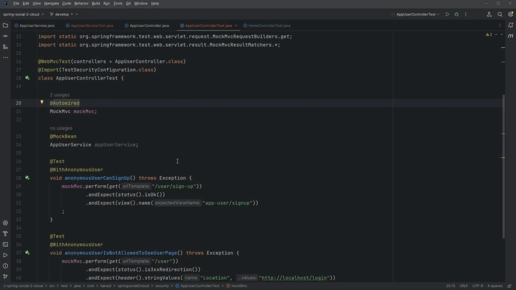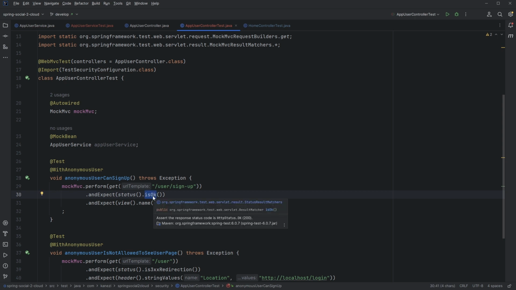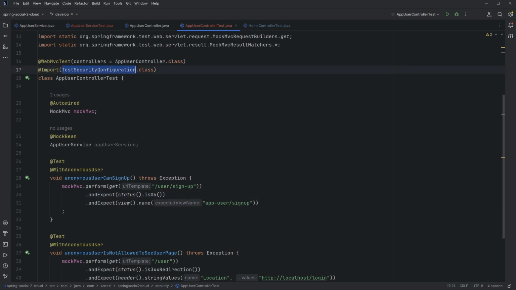Let's look at the example of an integration test class annotated with the @WebMvcTest annotation. We use the MockMvc testing framework to perform mock requests and make assertions on mock response objects. We are interested in using our real security configuration, so we are importing it with @Import. We are mocking away our AppUserService class our controller depends on.